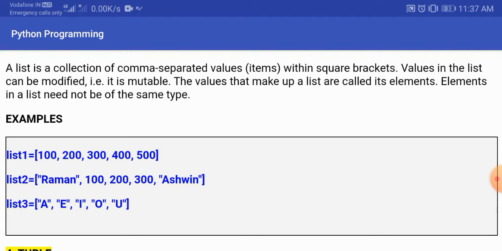So here you can see this Raman and this Ashwin are the values which have quotes. Those are the string values, and this 100, 200 and 300 are the integer values. So the combination of integer values and string values is used inside this list. Yes, it is possible. Why? Because lists are mutable, and they support multiple data types in a single list. So here list 2 is equal to Raman, 100, 200, 300, Ashwin, which is a valid list.